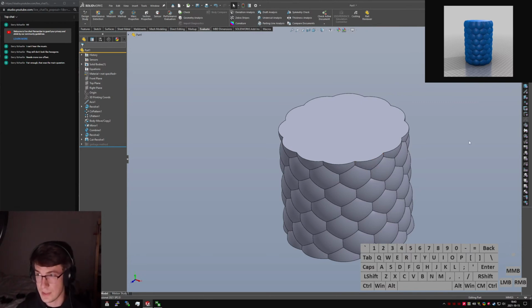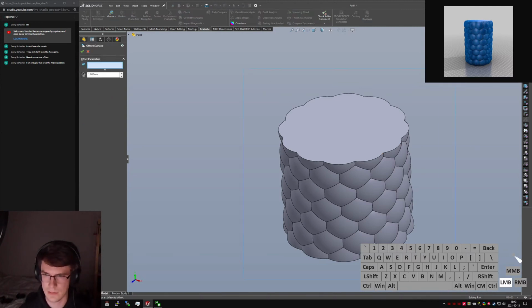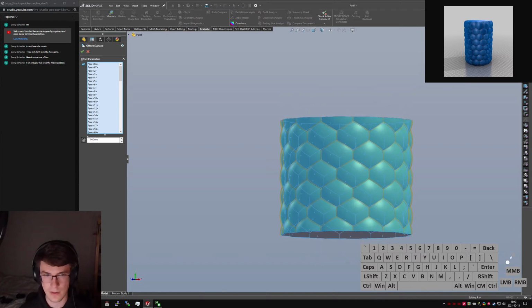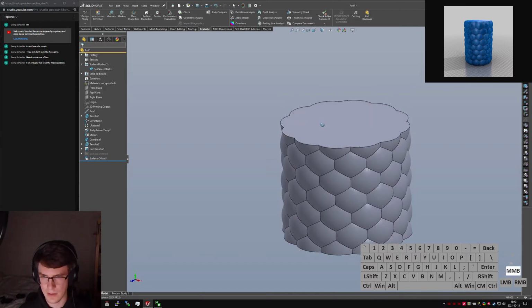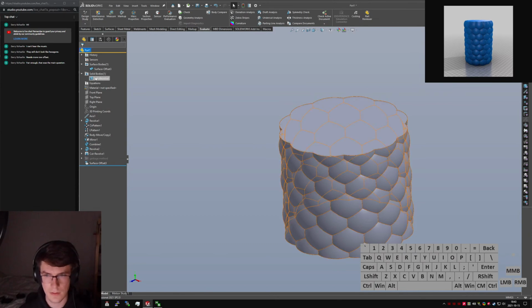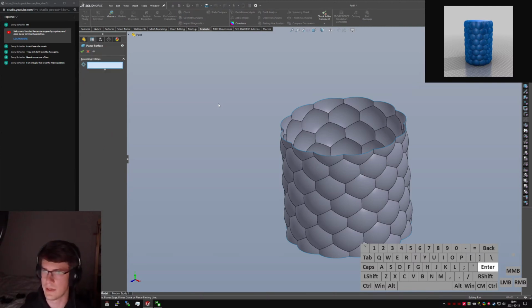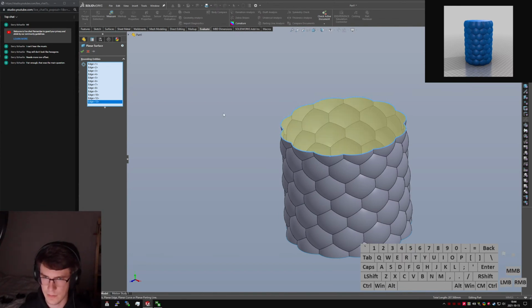Now, I need to offset surface, pick everything on here. Actually, Control A rather than click and drag, because that makes sure that you get everything. Flip direction, say OK. Hide that. Planar surface. Should let me nicely make a planar surface from this, but you never know. Hey, there we go.